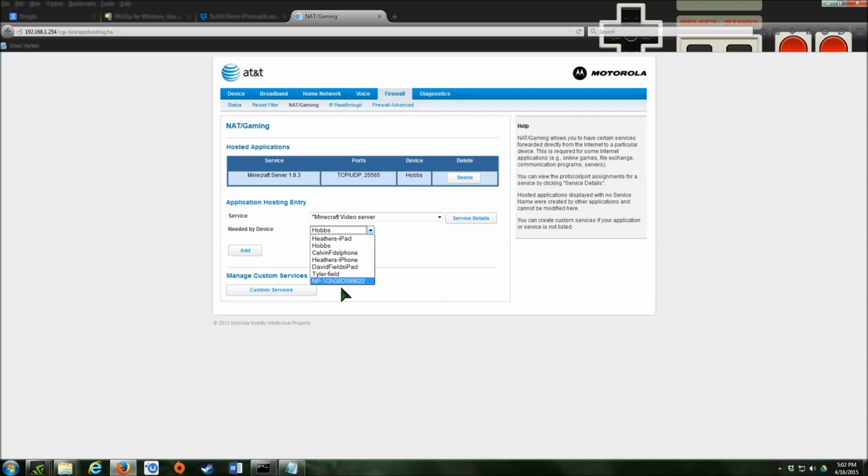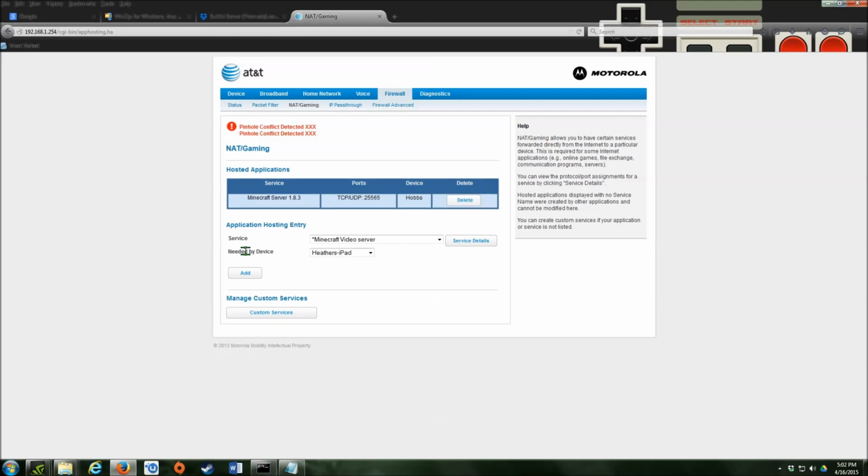And so you can put it on all sorts of things, but it probably won't work on any of these iPhones. So just choose the right one. Then click Add. And see, right now it's saying that it's conflicting with this one because they're the same ports. So I'm going to stop the current one that I am hosting.